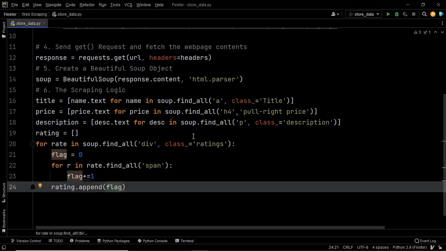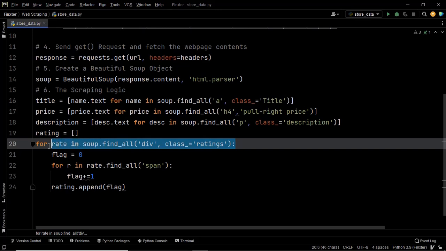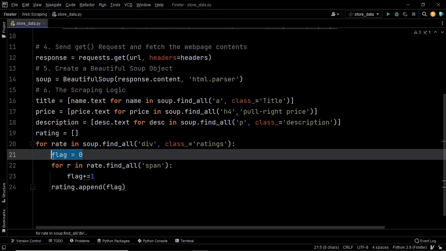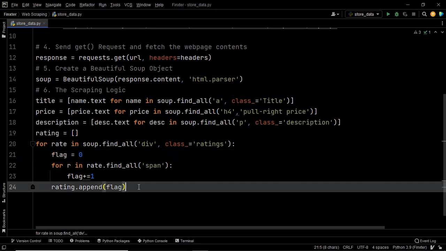Then we move on to the next iteration of the outer loop. That is, we will now take care of the second product, and immediately within this outer loop, the value of flag again becomes 0. This is because we have to keep a count of the span tags for the second product in a fresh way. So the count has to start from 0 once again. So that is what is being taken care of by the flag variable. So I hope this is clear. And that's it. We have successfully stored the rating for each product in our rating list.